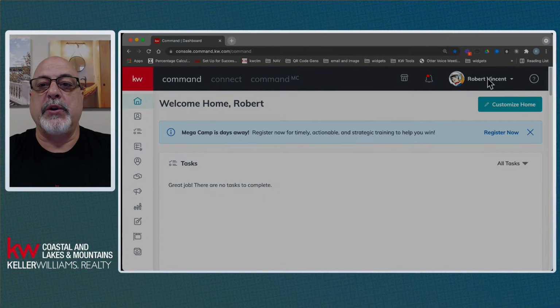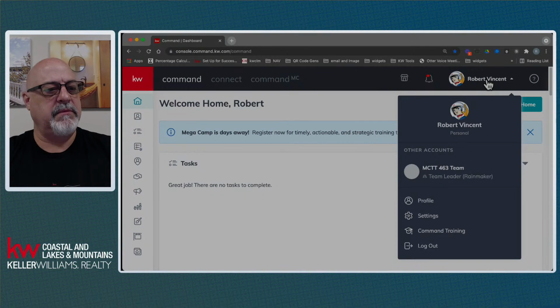Some of those settings are going to be in your settings area. Oh, God, it seems like I got my dog here or something like that.